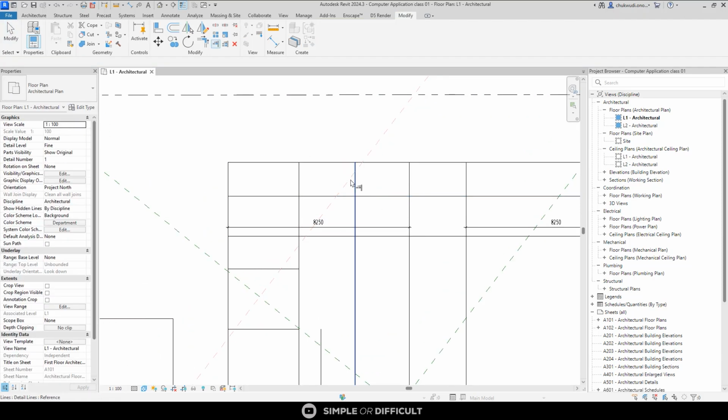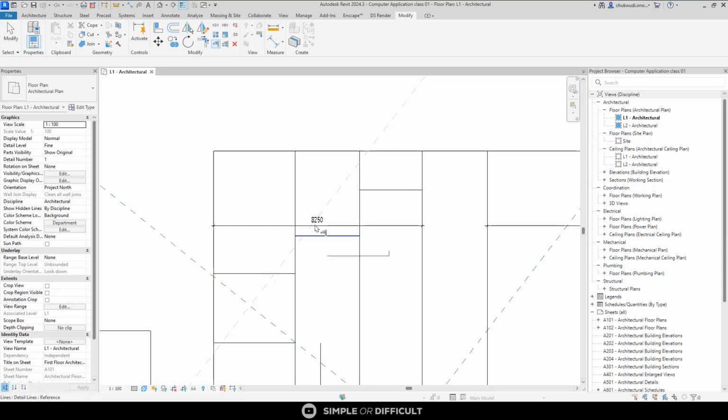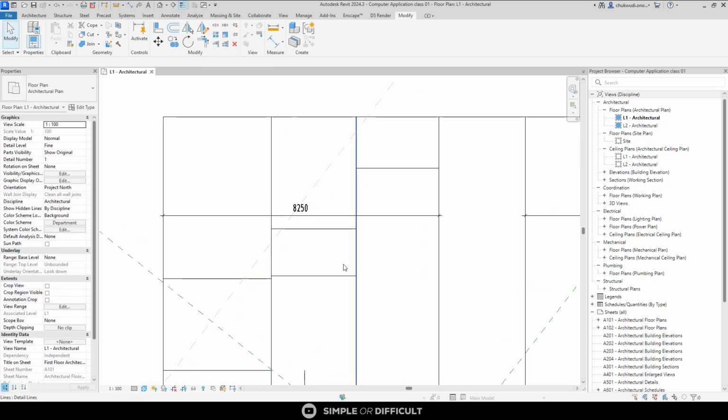I'm going to delete this one now. For this, I'm going to trim it. I want to keep the lines at bay so it doesn't get confusing. Now for the kitchen store, I'm going to offset 1375. So that serves as the kitchen store.